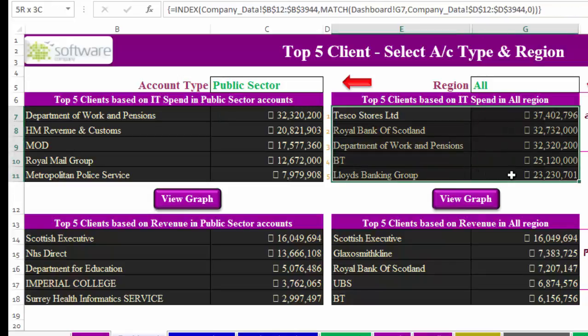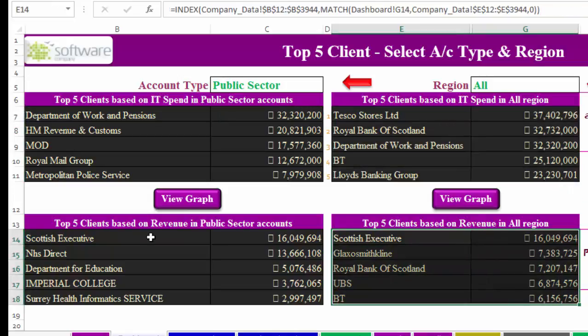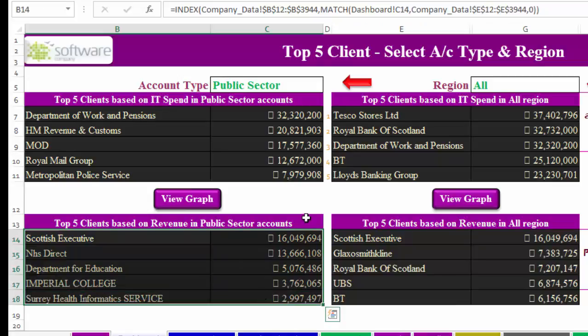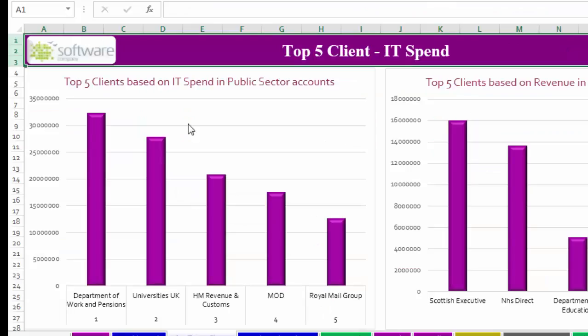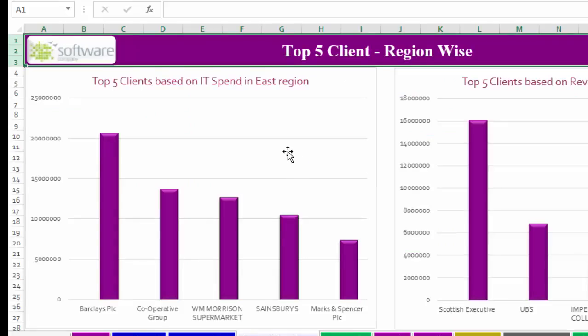Similarly, all this data can be converted into different column charts. The first one was IT spend and revenue in public sector accounts, and the second one gives the top 5 clients based on IT spend and revenue in the eastern region.